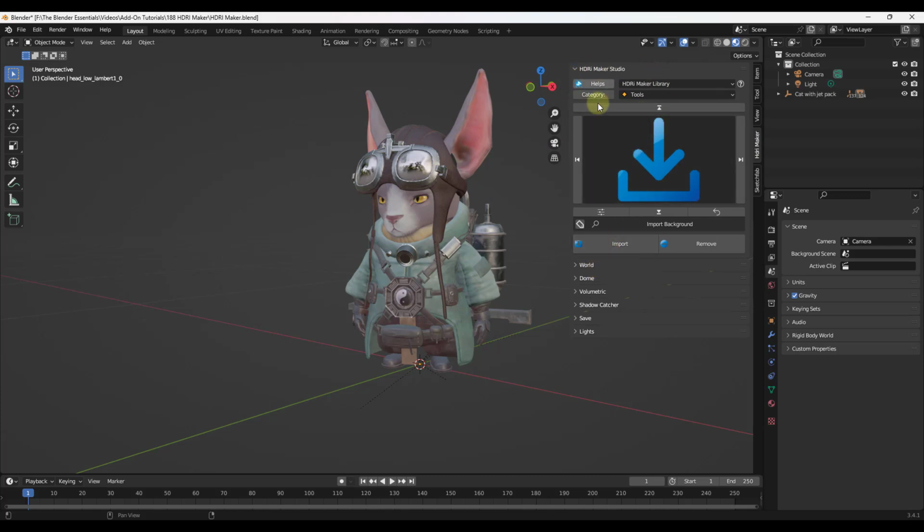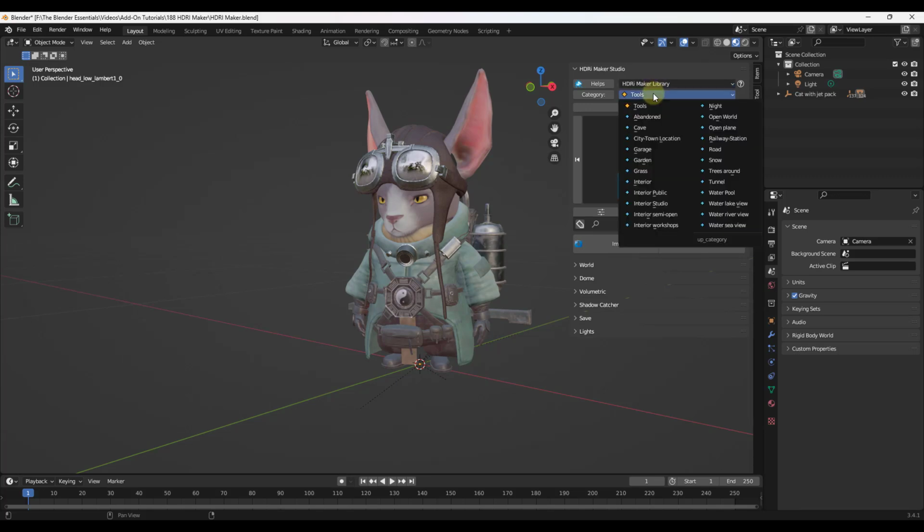And you can use this, or I guess we could call it more of a toolbar, to access both the HDRI Maker library as well as your own custom user library, if you have one of those. But say that we wanted to add an HDRI background in here. We would go to the HDRI Maker library, and let's say that we wanted to add a studio.